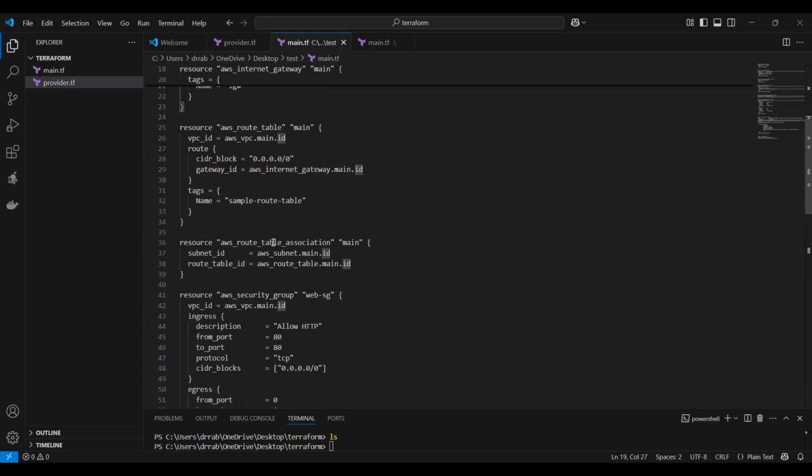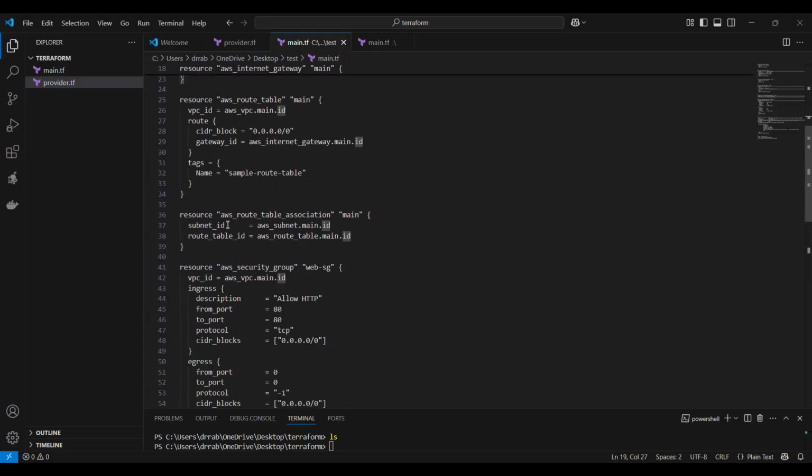So the route table we defined. This is the AWS route table association. Subnet ID defined. Whenever we go with the route table association, we need to define the corresponding subnet which is associated with the route table. Also, we need to define the route table, which route table is going to associate with the corresponding subnet. So in this block, that subnet association is completed.